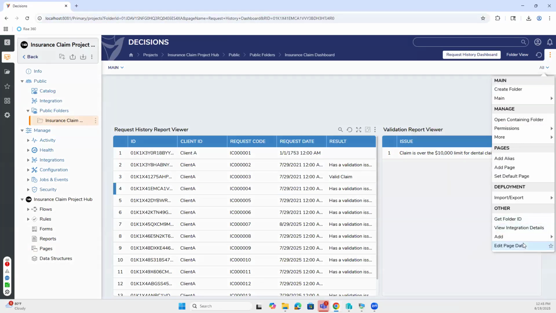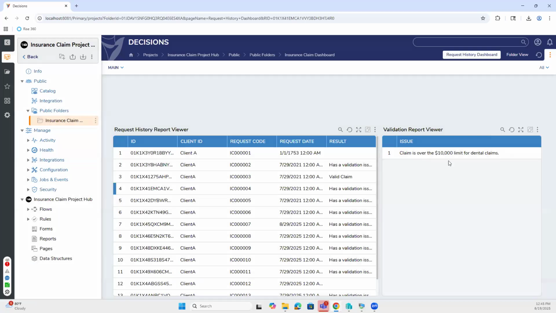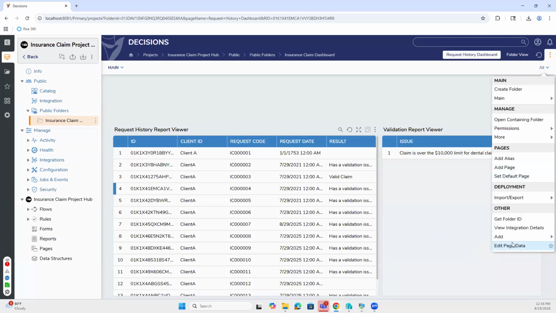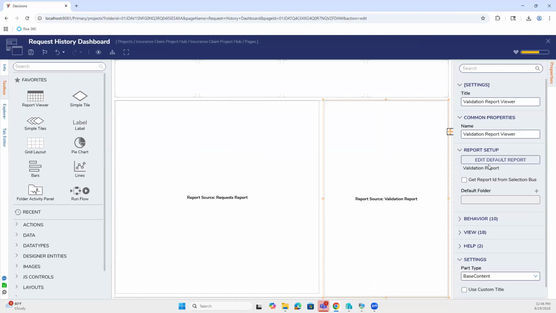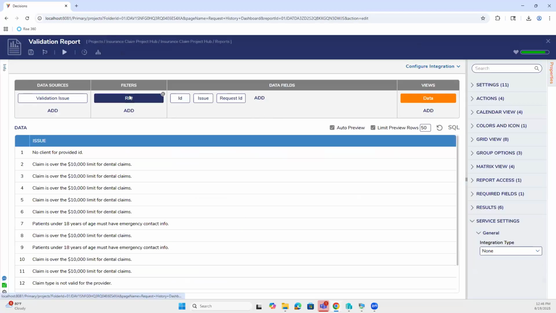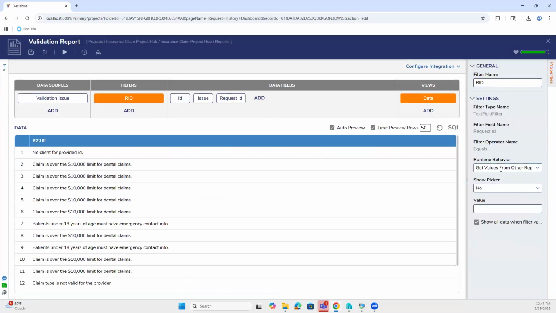It wouldn't just filter by the foreign key? Well, you have to tell what this report's supposed to filter on. This doesn't have the context that it's supposed to filter on unless you set up a filter. Okay. Yeah, otherwise it's just displaying a list of results. So if we go under here, edit page data, this is going to take us back to the same list of reports. You see how the filter is called RID, and it has get values from other reports. That's how you pass that in.